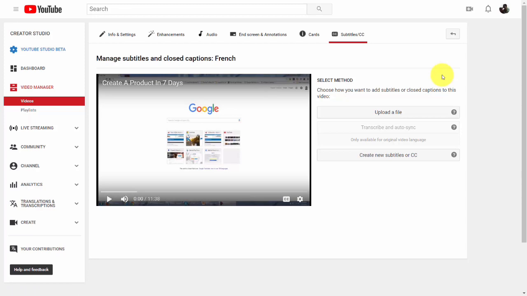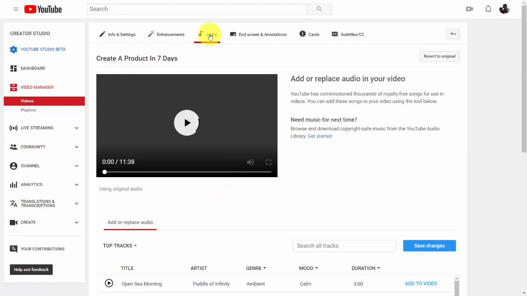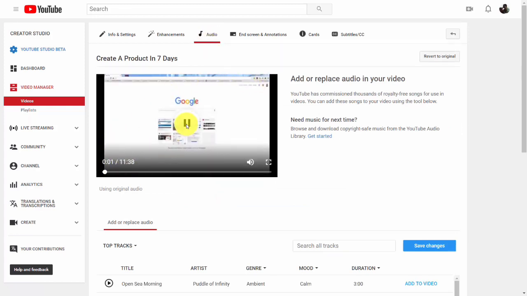Welcome back. Now, depending on what your live stream is and what you're trying to do, another part of the post-production process may be to add music. You can do that inside of your video editing screen by going to this link that says audio. When you do that, you'll notice that you can add or replace audio inside of your video.